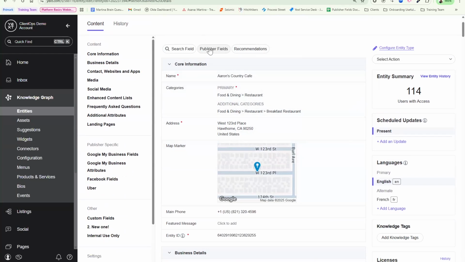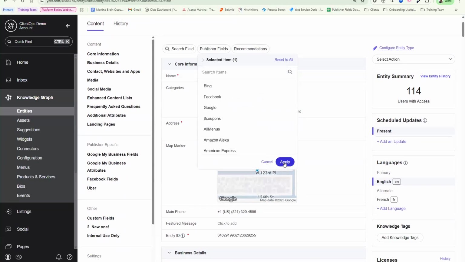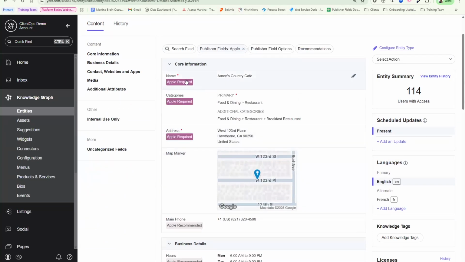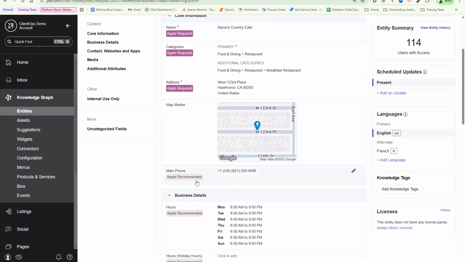So let's take an example. If I click on publisher fields and I select Apple and I click on apply, you will see a little tag just under the field's name where it says Apple required or Apple recommended. So we highly recommend to fill in as much information as possible.